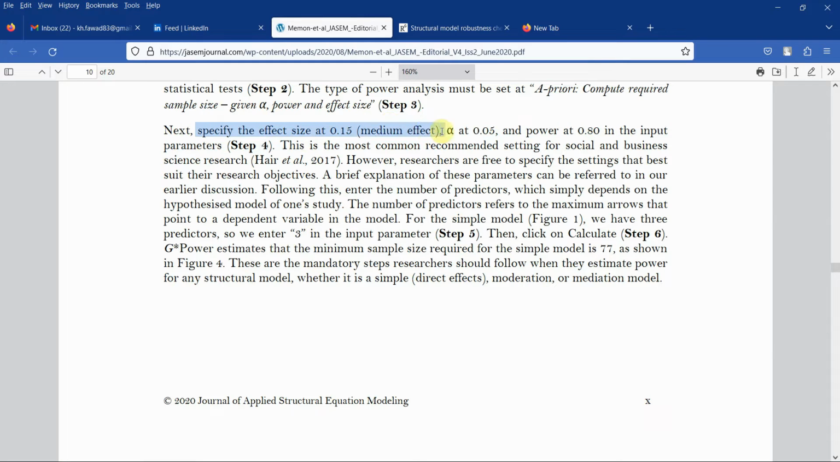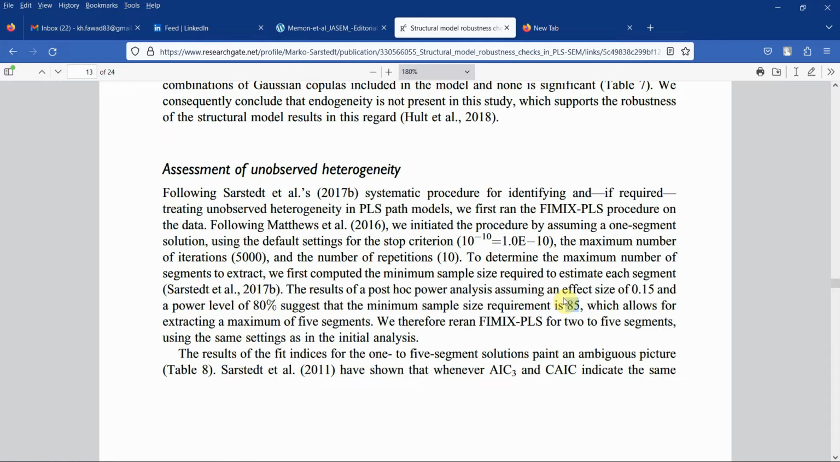The effect size 0.15, medium effect, and the power of 0.80 are the input parameters, and this is the recommended setting in social and business sciences research. So if you use this particular setting, your sample size for each segment should be at least 85. In this case, my total sample is 340. If we divide 340 by 85, we get around 4 to 5 segments. So I will need 4 to 5 segments in my model in order to find out whether we have any issue or not.